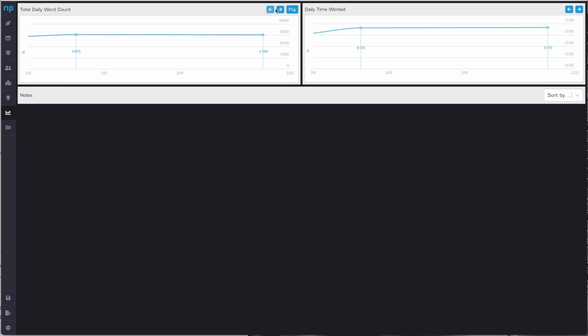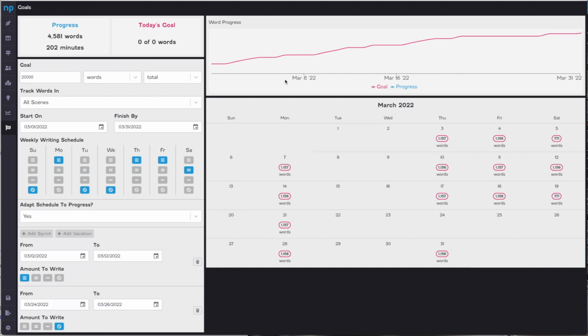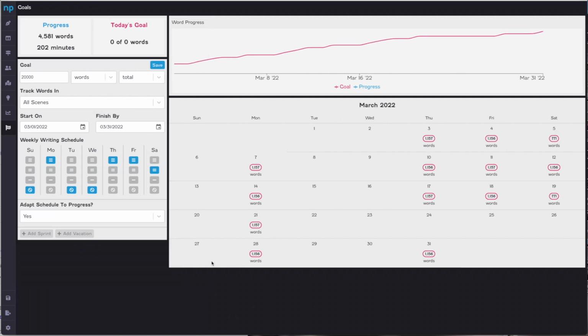This next piece is just the daily word count tracker. I personally don't use this one too much. I use this goal tracking, which I think is just amazing, and I will show you exactly how I create some goals here. So if I already have this kind of set up, but if I were to say, let's do 25,000 words in the month of March, this is my goal. Words per month in the month of March.